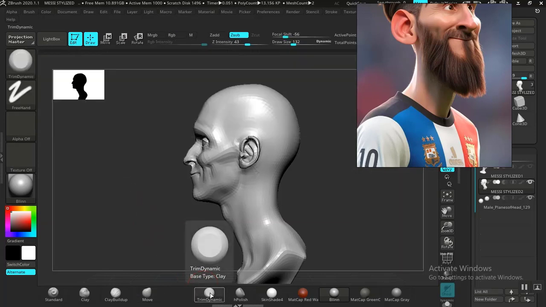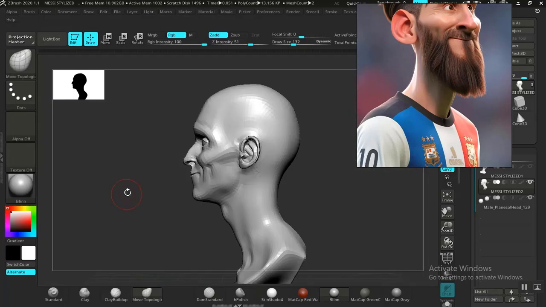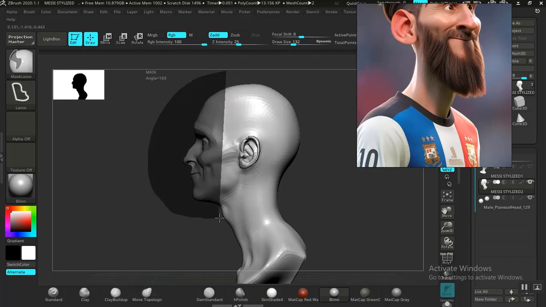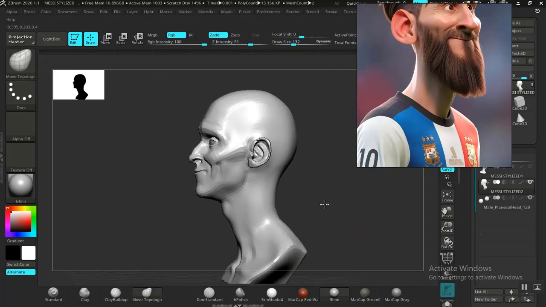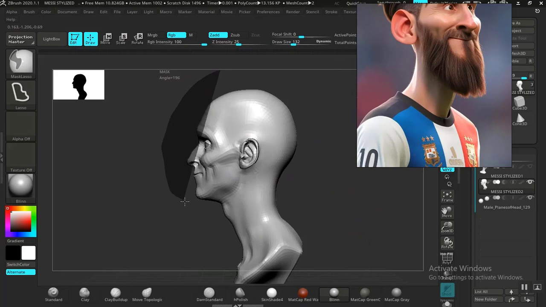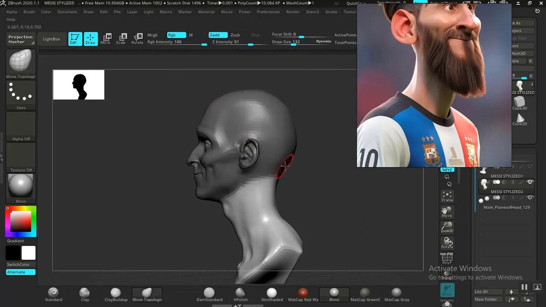Let me just change this string dynamic to DynaMesh standard, and then move topological. And I'm going to bring in some kind of shape in here also, like a pre-made shape actually. So I'm going to bring that in here. Let me just blow this out. No, let me do this again. Something like this, and I blow this out.